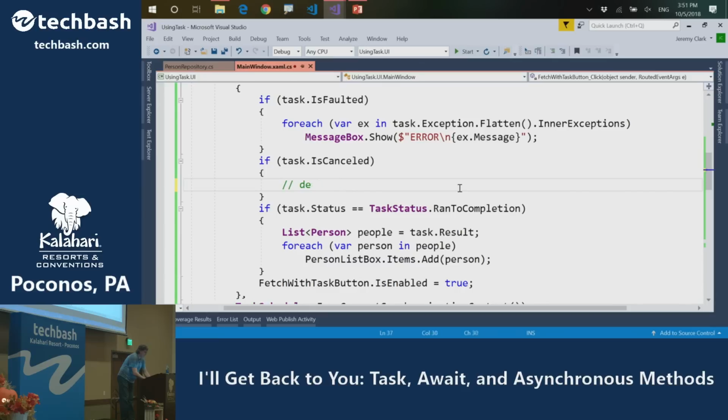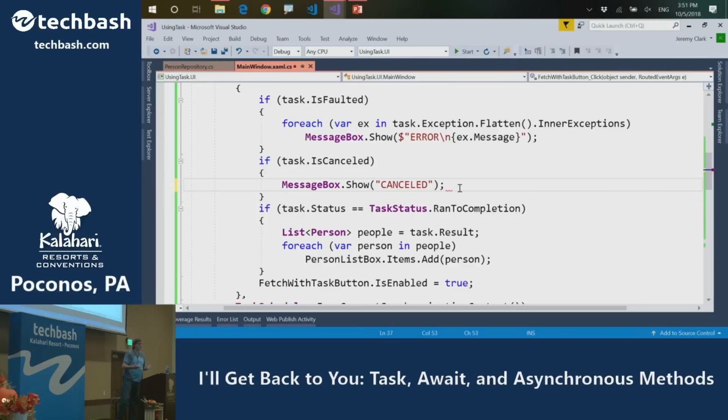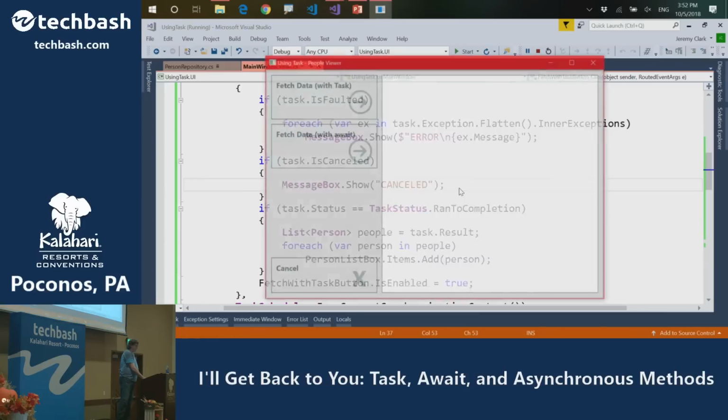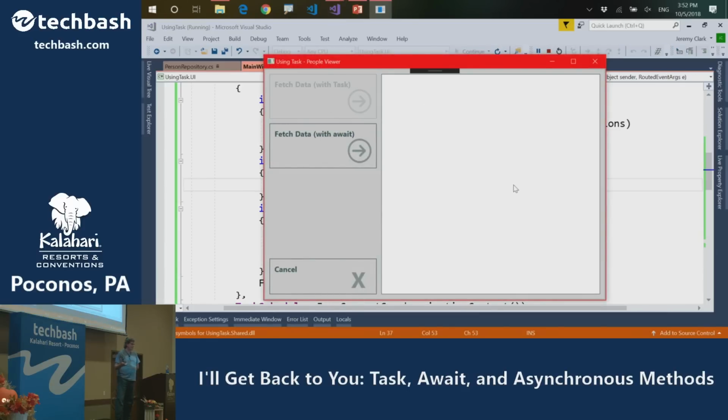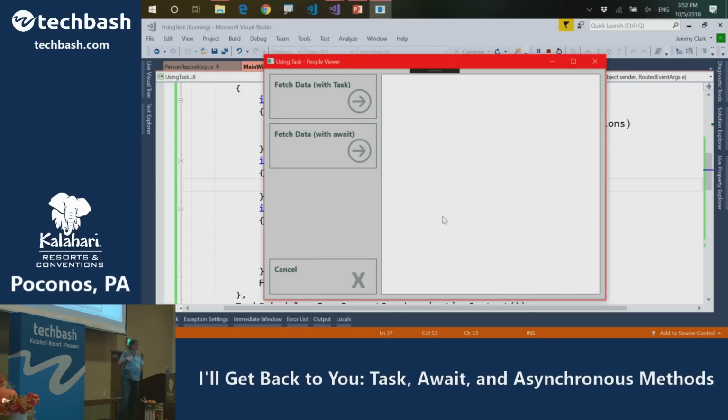So I can come in here and do a MessageBox.Show and just say "Canceled," like that, so that I have some clue to the user that this process has actually been canceled. So now when we click our button, we wait our 3 seconds, we'll get our pop-up that says canceled, and then when I say OK, it will re-enable the button.